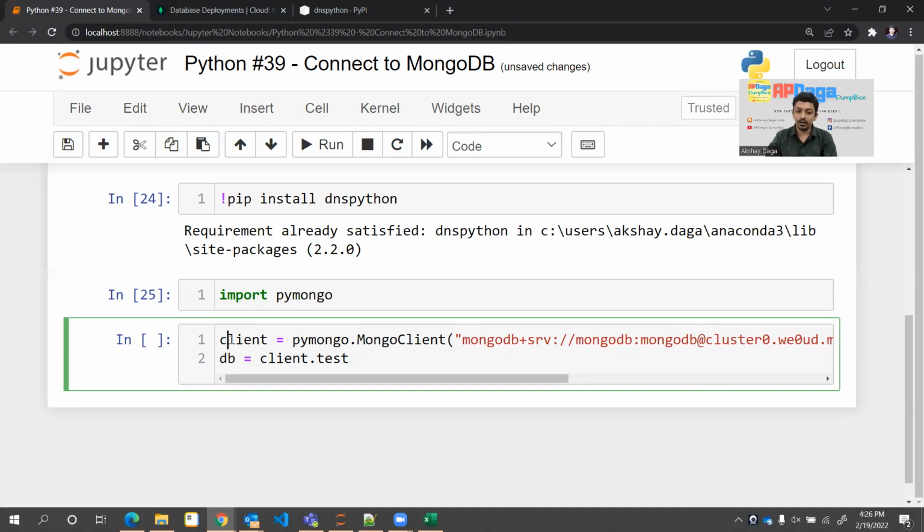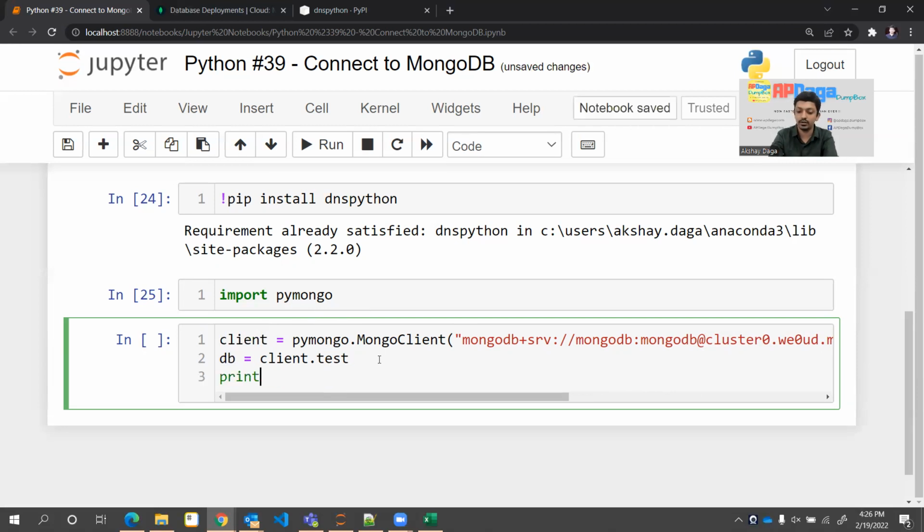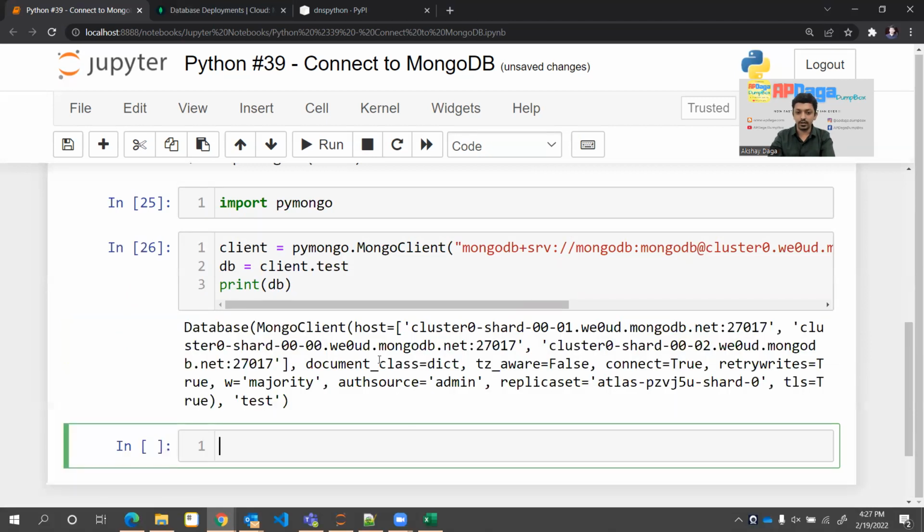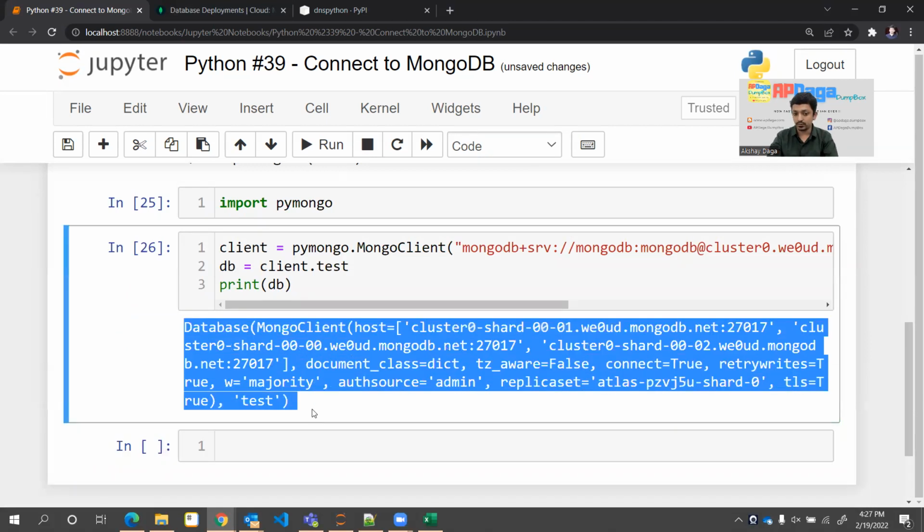Now I'm creating a client object. I'll establish a connection using this, and then I'm testing it by creating a DB object. I'll write print(db). It will show me whether the connection is created or not, and I'll run this command. You can see it is taking some time, and then the connection is successful.